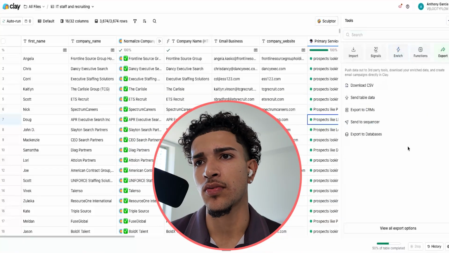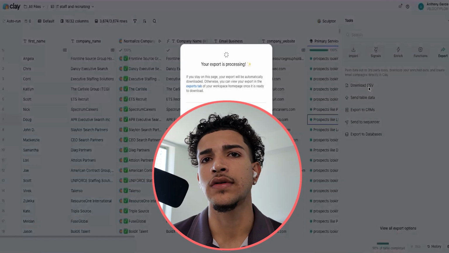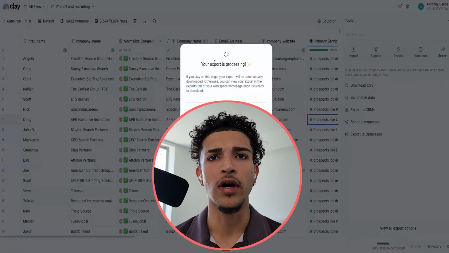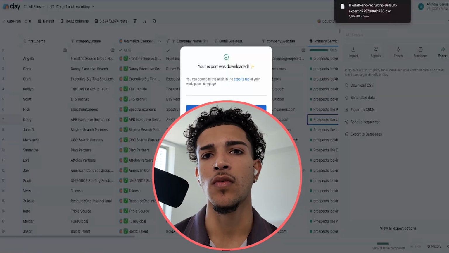Now, once you're happy with the outputs, super simple, you're just going to go ahead and export this list out. So you're going to go to exports, you're going to go to download CSV. It's going to go ahead and download. And now you're going to take this into whatever sender that you use. For us, that would be SmartLead. So I'll just go ahead and take the CSV into SmartLead.